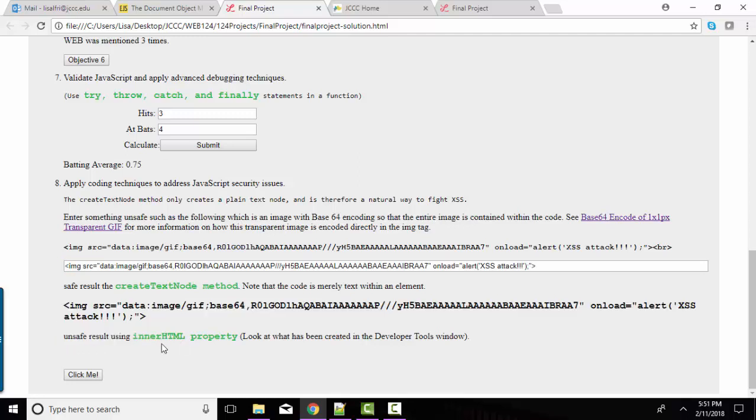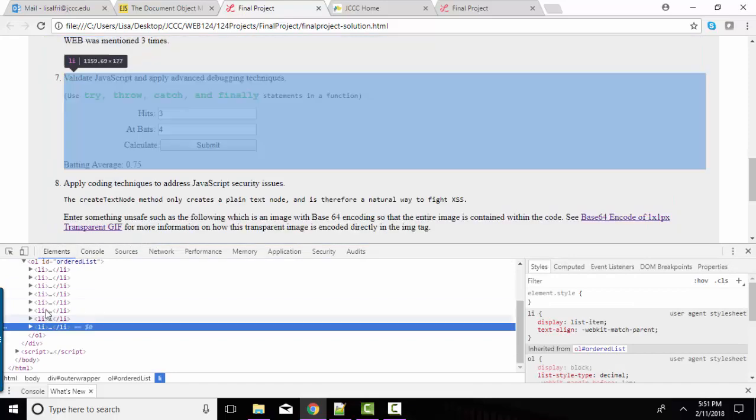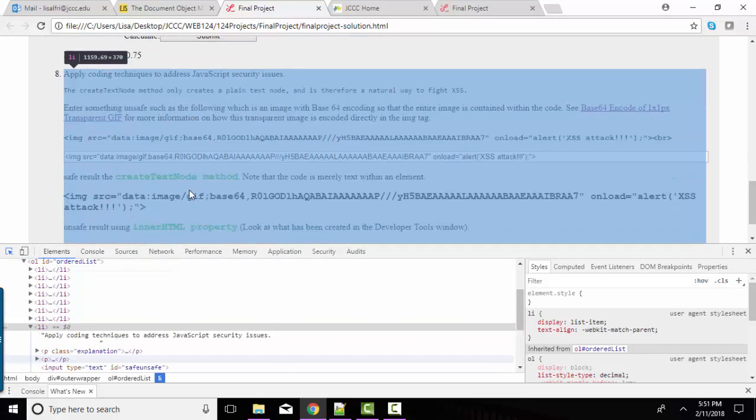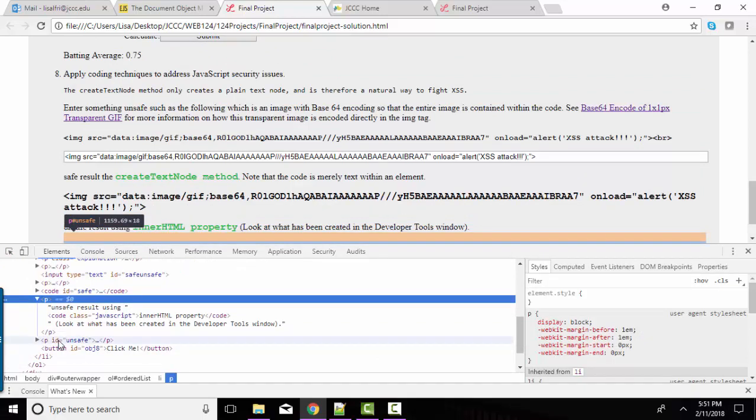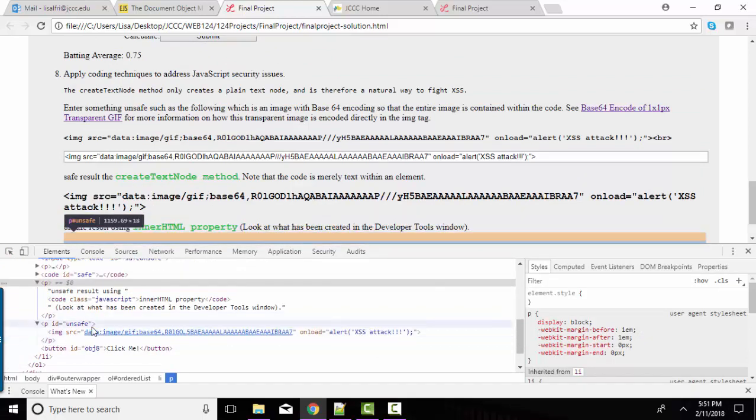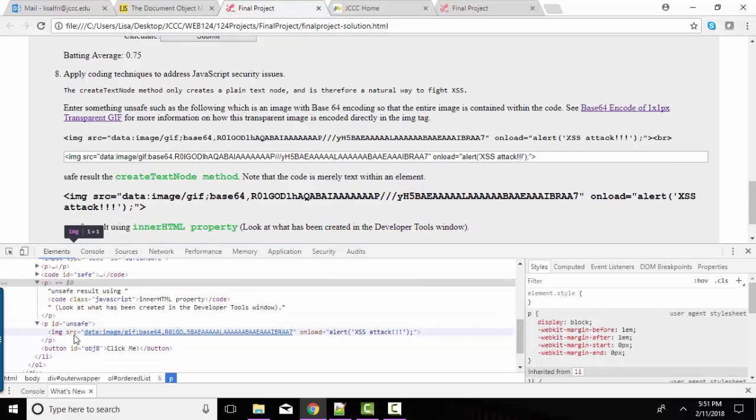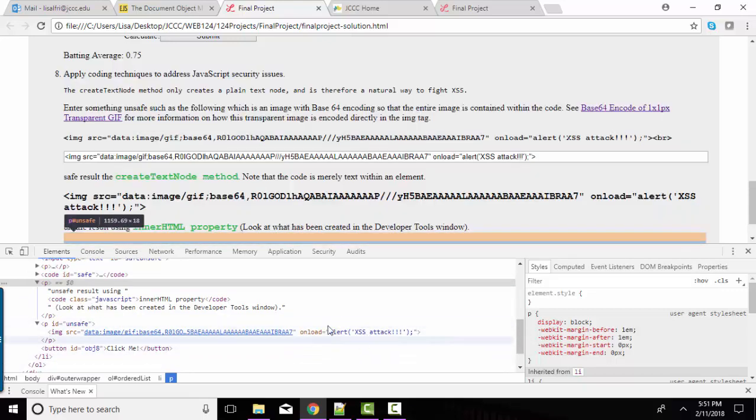But an unsafe way to accept that entry onto your web page would be to use the inner HTML property. And let's just right click and inspect and look at our elements. And I'm going to click my selector button there and click this. I'm going to show you that the unsafe paragraph that was added actually added that content directly into my web page and also ran that JavaScript. So that was the remarkable part.